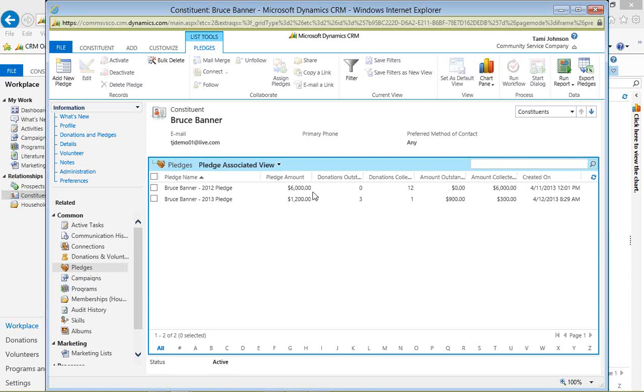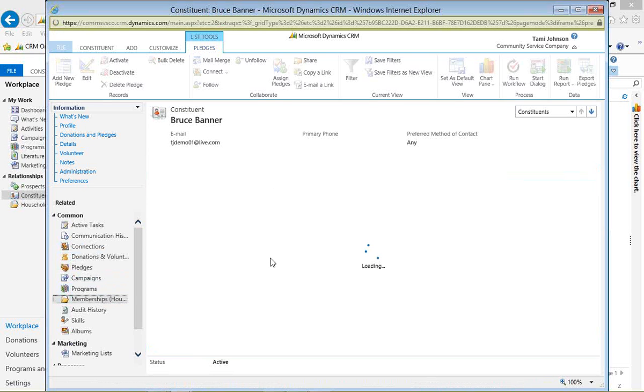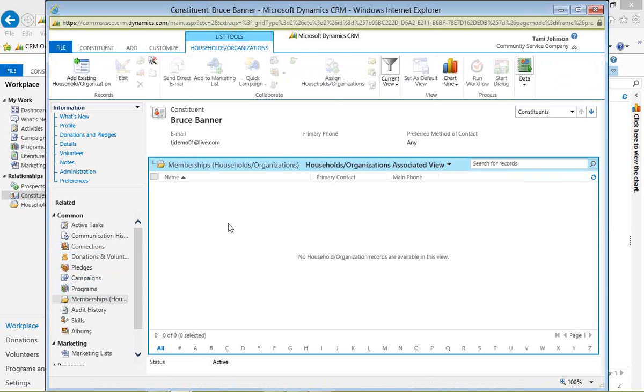So in 2012, he pledged $6,000, and we collected all of that. In 2013, he's pledged $1,200, and it's divided up. It looks like it's quarterly here. And we've collected $300. We have $900 left to collect. Now I can also, in my constituent, apply them to households or organizations.